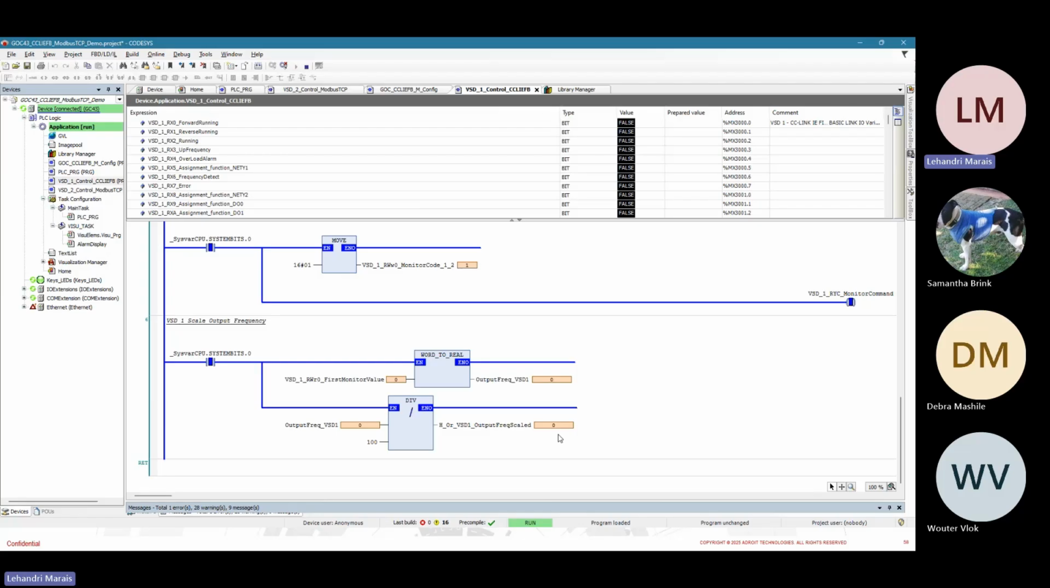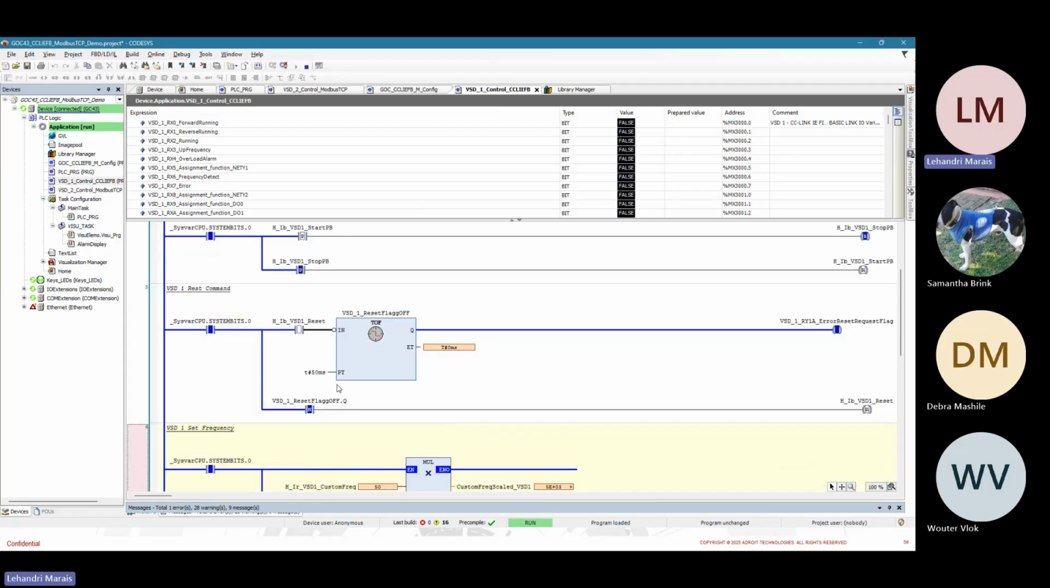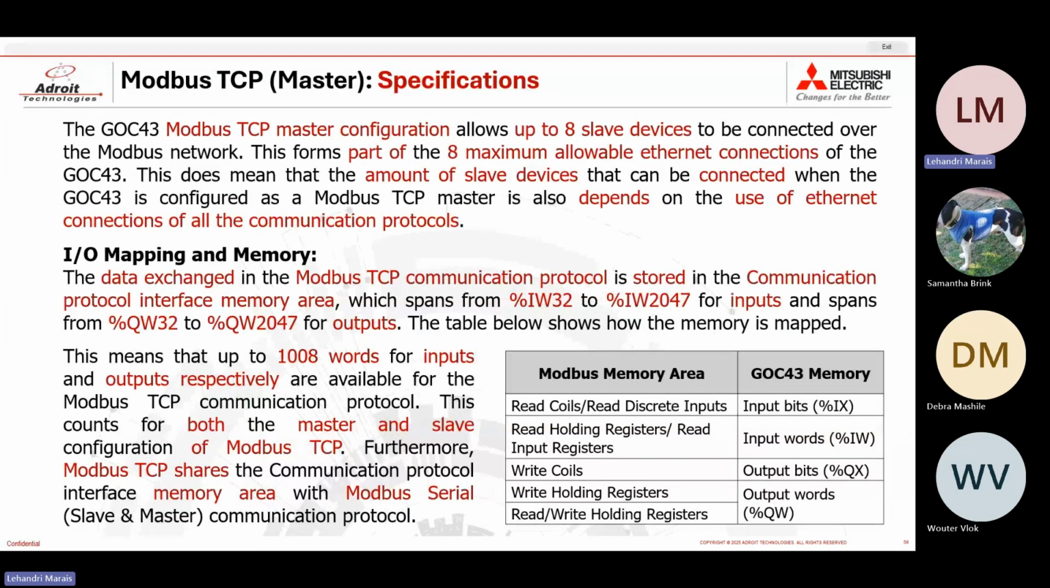And that is all the functionality that we've added. Obviously, for the reset command, you need to be in a reset or fault state, but I can show you just by pressing it. It happens fairly quickly, though. You can see the action in the ladder program. So that's just how the CC-Link IE Field Basic VSD is controlled. Let's continue with the Modbus side of things.